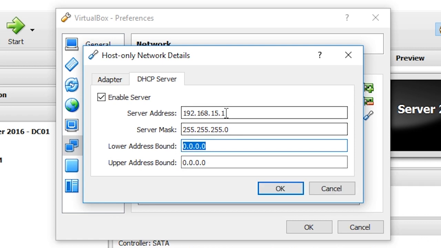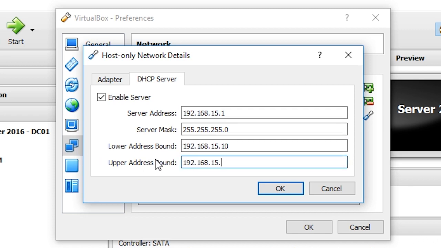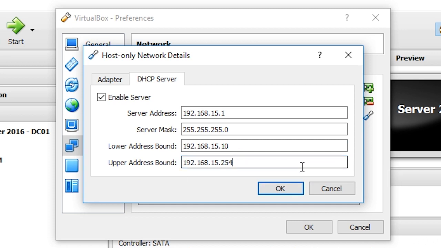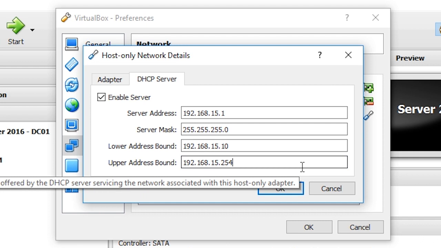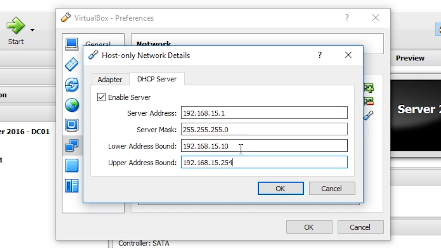So again, it's going to be the same first 3 octets. And I'm going to set it to 10. And I'm going to end it at 254. The reason why we don't use 255 is because that's the broadcast address. And we don't want to use .1 because that's our DHCP server address and our network address. So I'm just going to pick .10, just keep it simple.